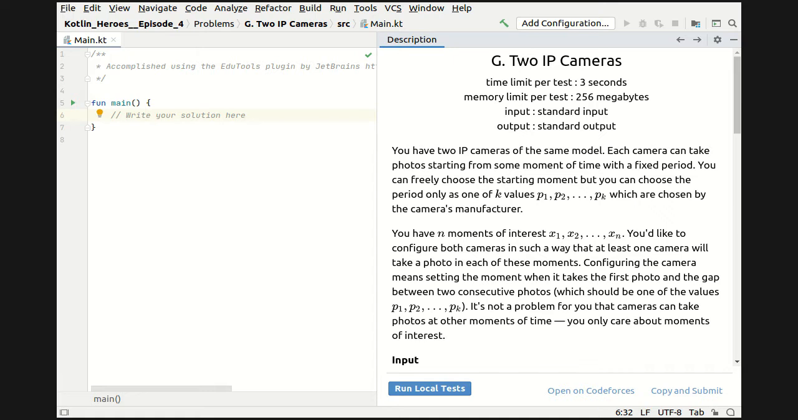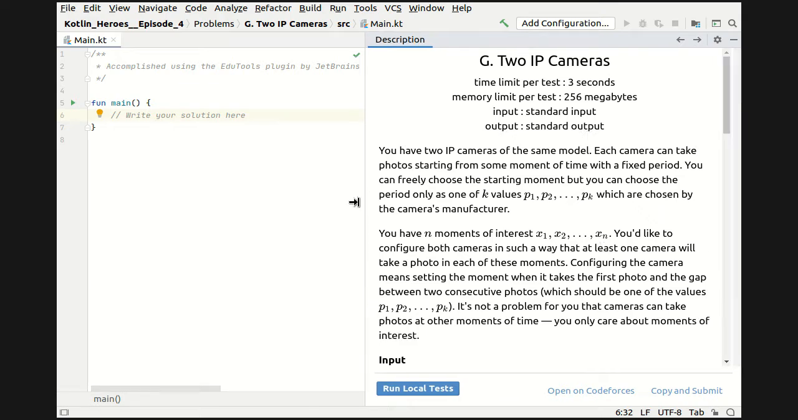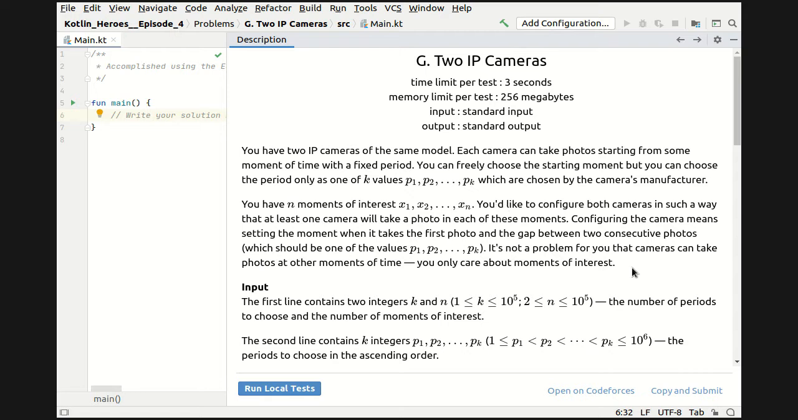Here is the IntelliJ IDEA window with the educational plugin included, in which I opened the Kotlin Heroes episode 4 and problem G and its statement and the template for coding. Let me guide you briefly through the problem statement.